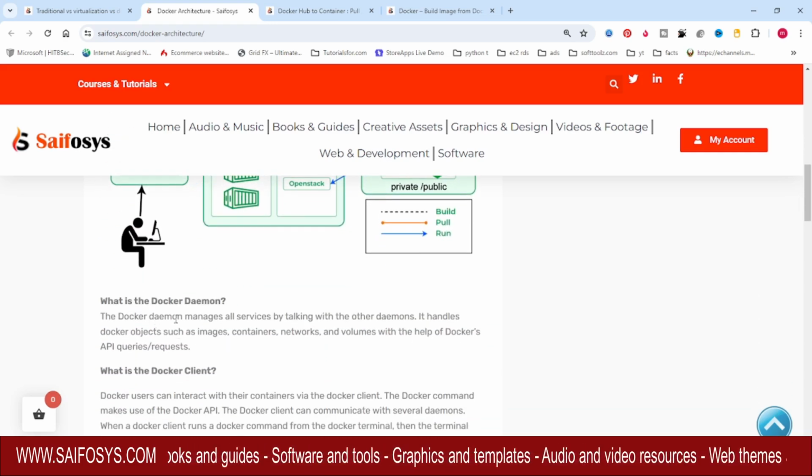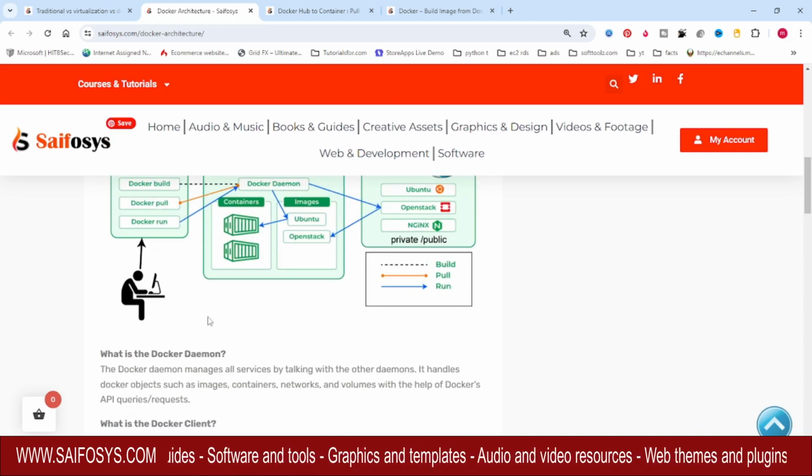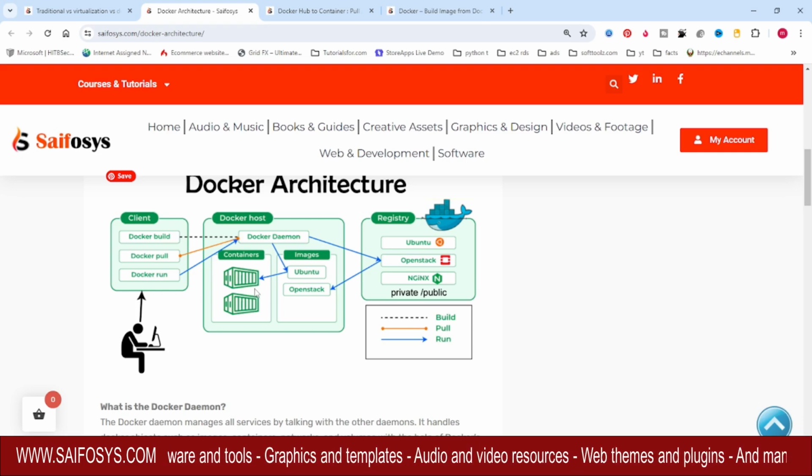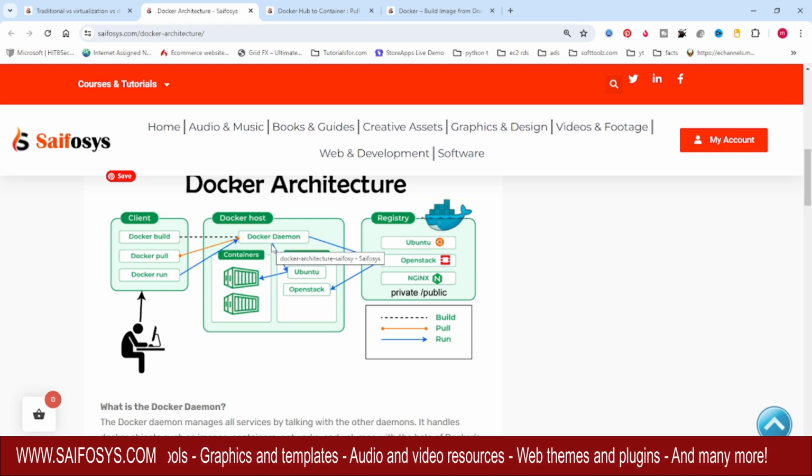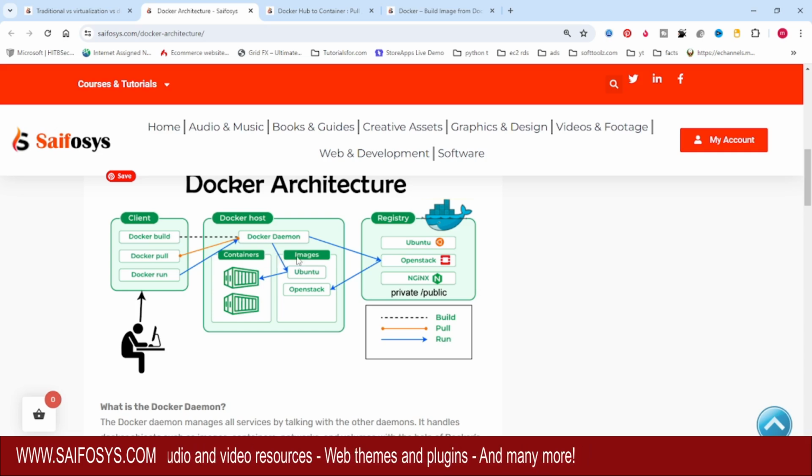What is Docker daemon? Docker daemon manages all services by talking with the other daemons. It handles Docker objects such as images, containers, network, and volumes.